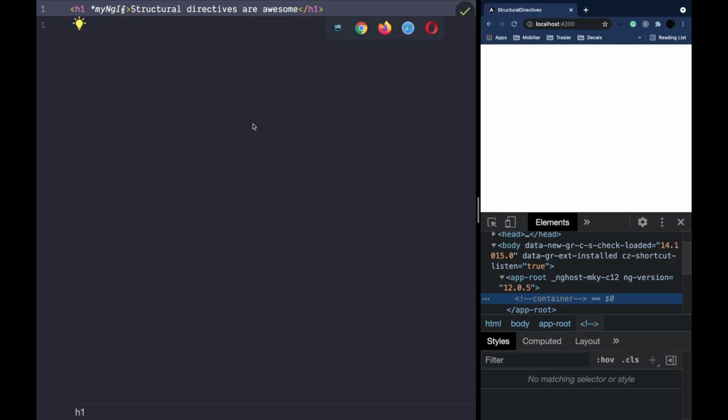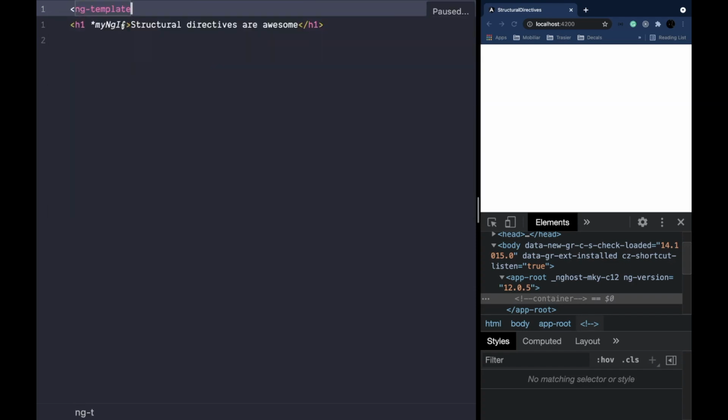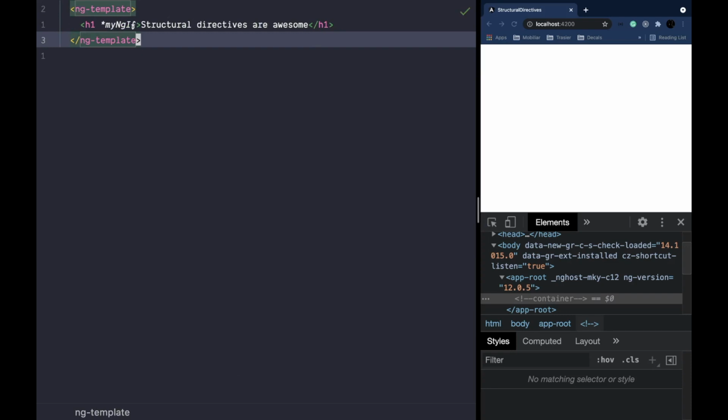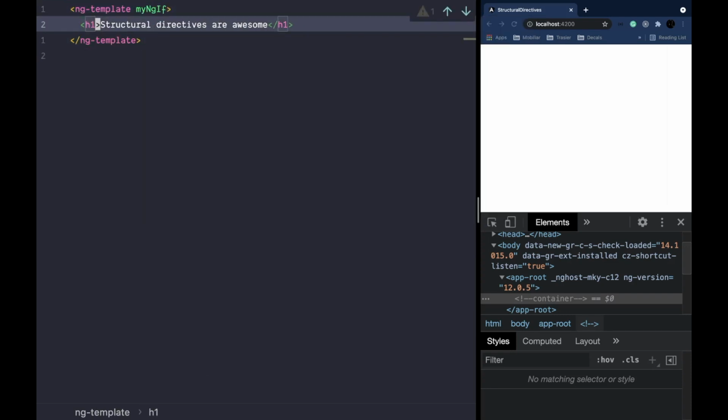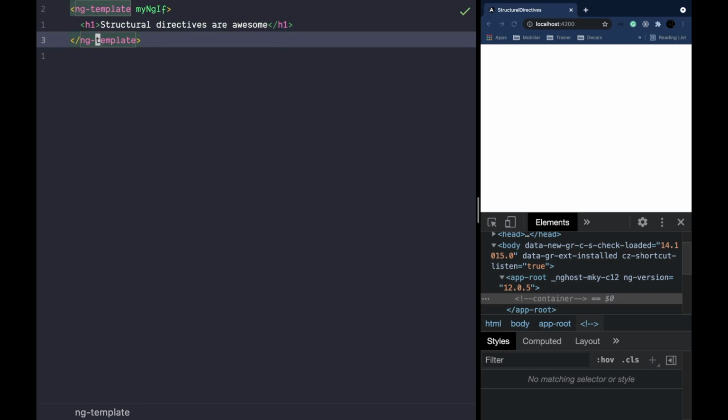There must be something special with this asterisk. So what's happening here is as soon as you prefix an attribute directive with a star, Angular behind the scenes wraps your component or your DOM element with an ng-template and applies the attribute directive on it. If you're familiar with ng-template, you already know that ng-template is just a container that holds a template, but actually it doesn't render anything to the DOM.